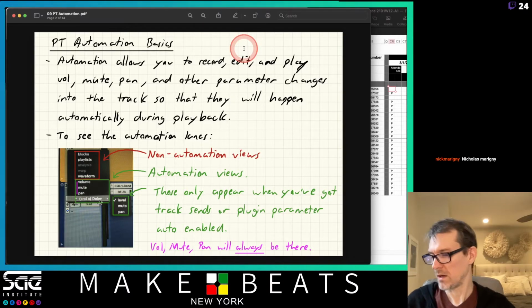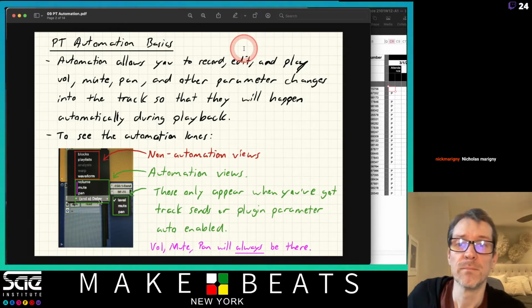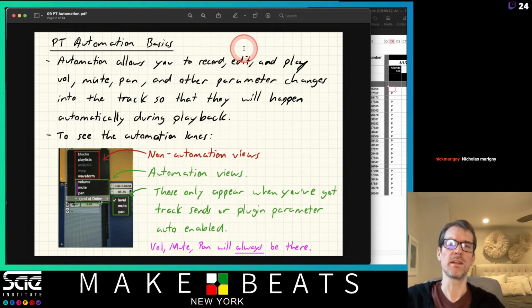So today we're talking about automation basics, as I said. Automation allows you to record, edit, and play volume, mute, pan, and other parameters into the track so they will happen automatically during playback.